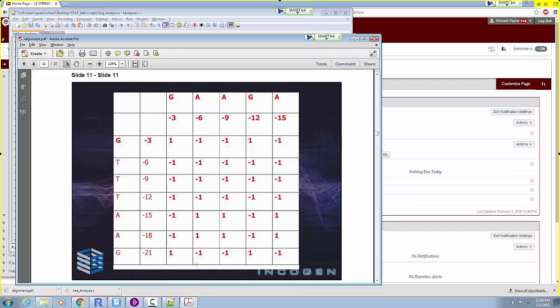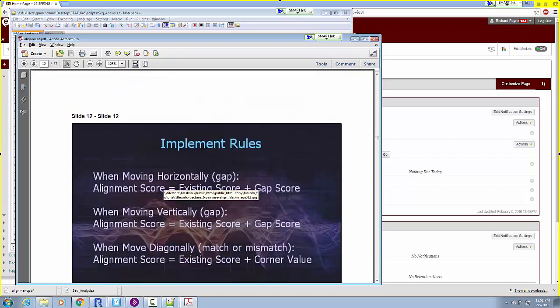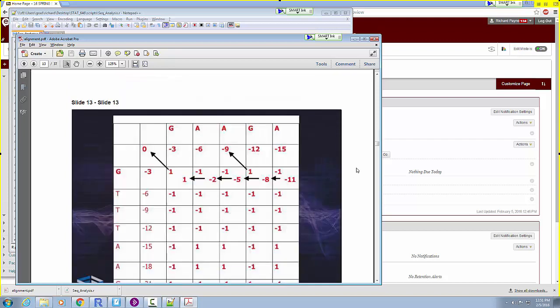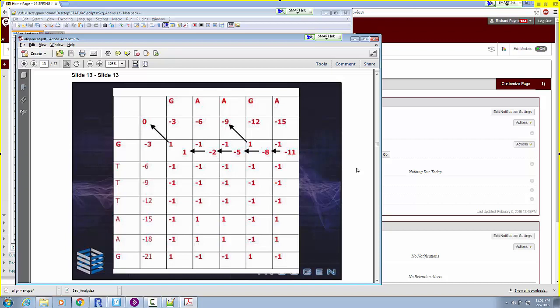And then the interior of the table, if there is a match corresponding to the two sequences, you put your match reward. And if there is a mismatch, like this A with this G, you put your mismatch penalty. So we have a 1 there, we have a 1 there, and several other places, but everywhere else it's a -1 for a mismatch. Okay, after that, we're going to fill in with the actual score accumulation numbers.